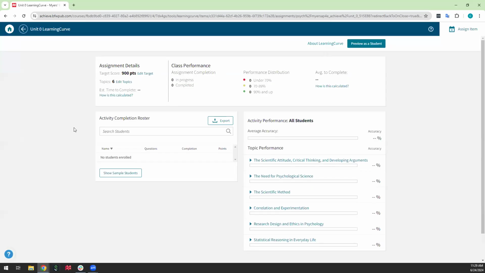So this is a learning curve. How these function is students will be assessed on a number of topics, and they have to reach that target score in order to receive credit for this assignment. So it's graded based on completion. But these are adaptive quizzes. So the quiz will adapt based on how students are answering the questions.